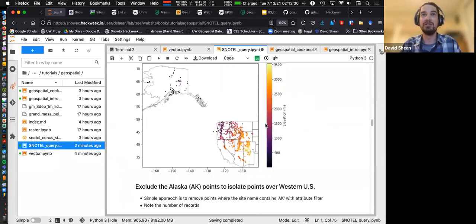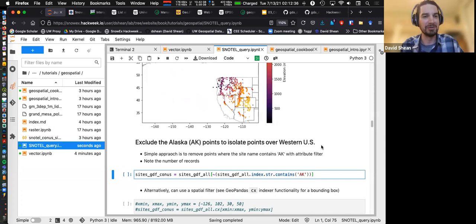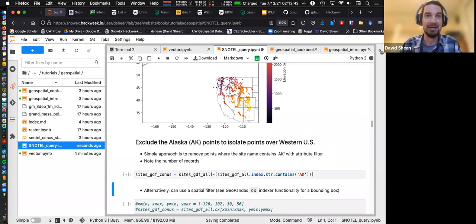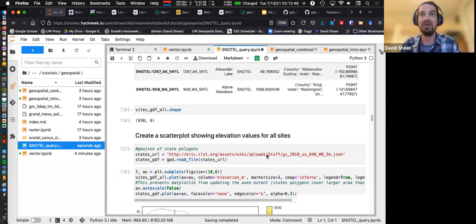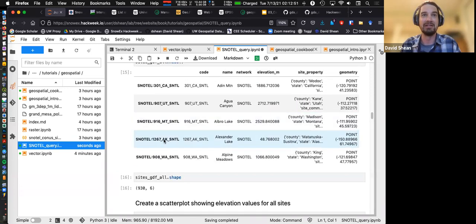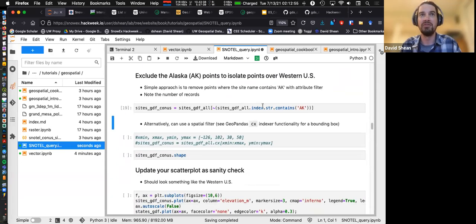Okay, so as you can see here, there's a bunch of stations up in Alaska. So sorry to whoever's here from Alaska, I apologize. We're going to throw out all your SNOTEL sites, and we're going to limit to just the CONUS sites. So we're going to basically say any name in our database here that has Alaska in it, we're going to toss it out. All right, so it's just a simple filter, and we're going to create a new geodata frame.